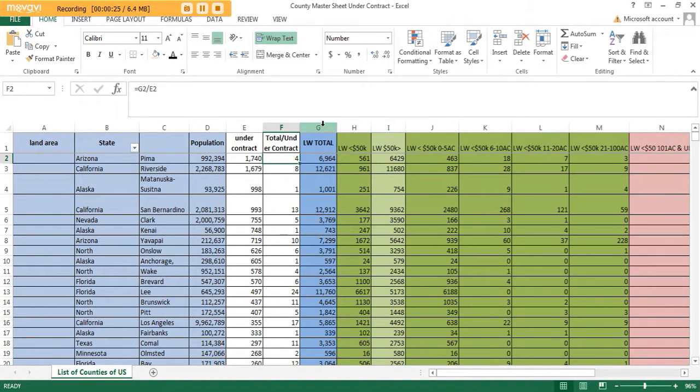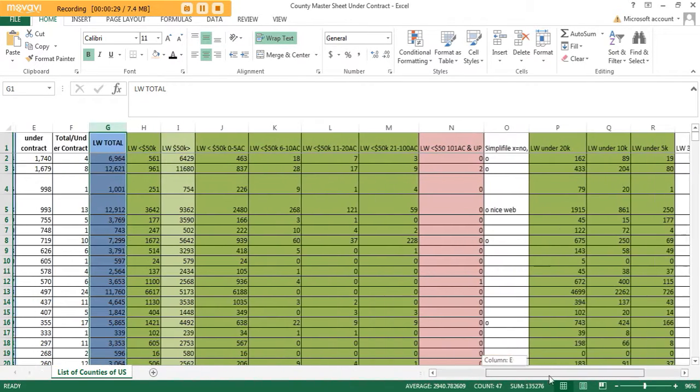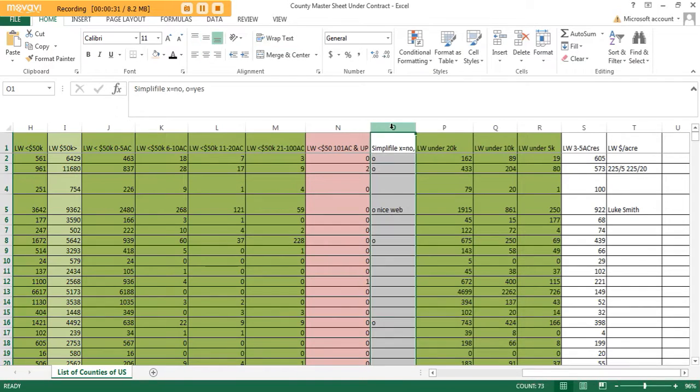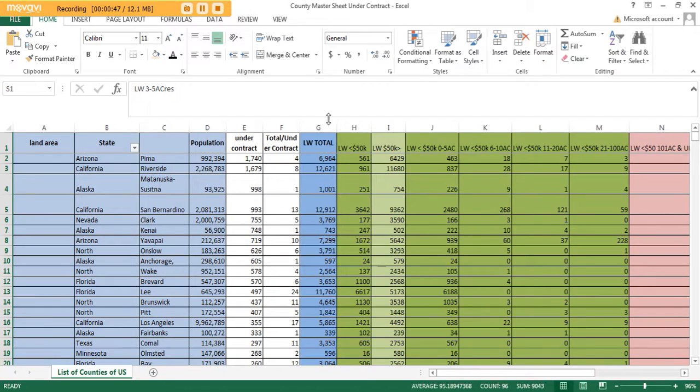So we're going to start with G and all the columns from G except for column O, it doesn't have to be filled, and except for column T, it doesn't have to be filled. We do want to fill S as well as all the other green ones in between. So let's start with here. LW stands for Landwatch.